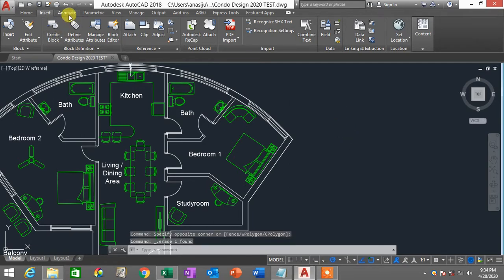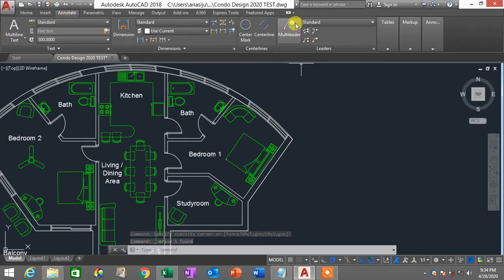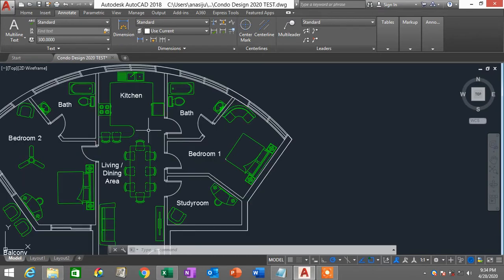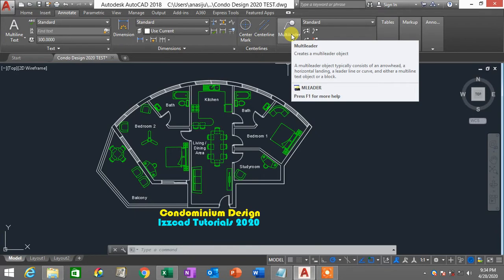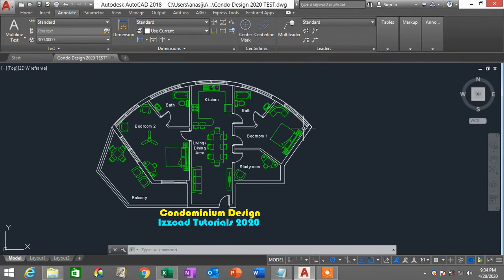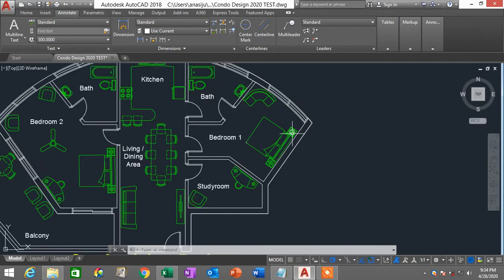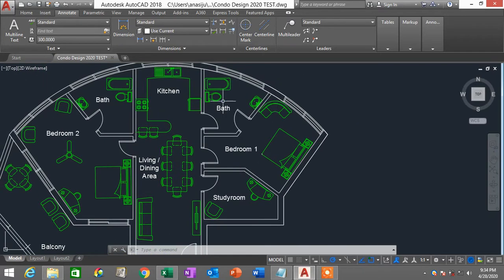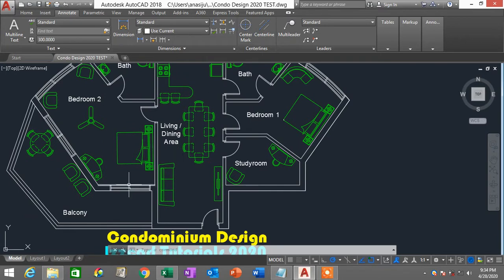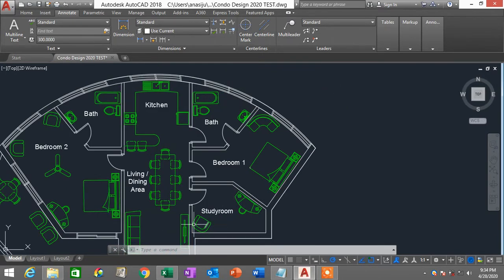I'm going to click the Annotate tab because I'm going to make use of the multi-leader to label all of these furniture items. The objective is to label all these furniture items with a multi-leader so that AutoCAD can count how many items are being used in this floor plan. For example, there are 2 bedroom sets, there is 1 C sofa, and there are several 1-seater sofas here.